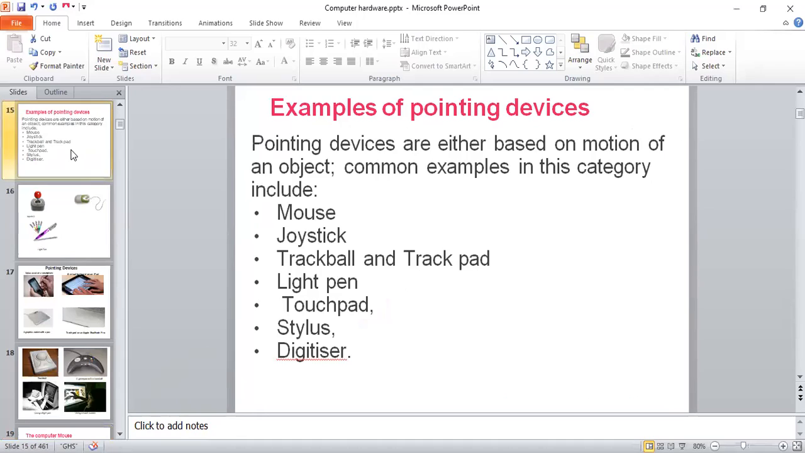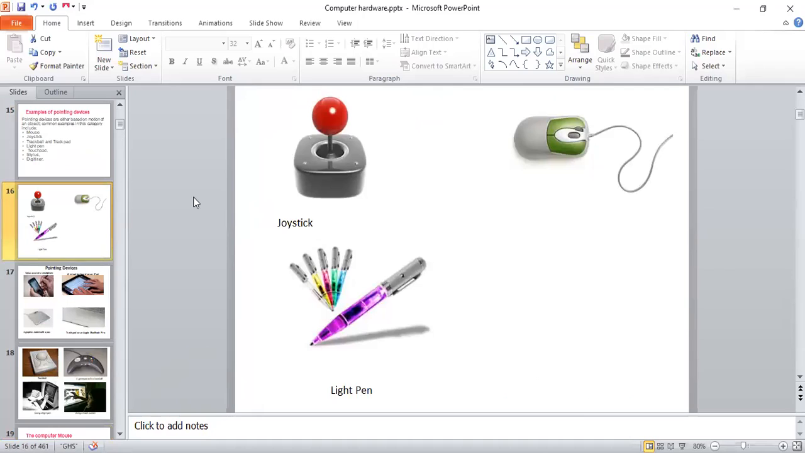Here we are. We have a joystick right here. We have a mouse and then a light pen used to write directly onto the screen so that we can be able to save what we have written. Those are pictures, images of the different pointing devices.